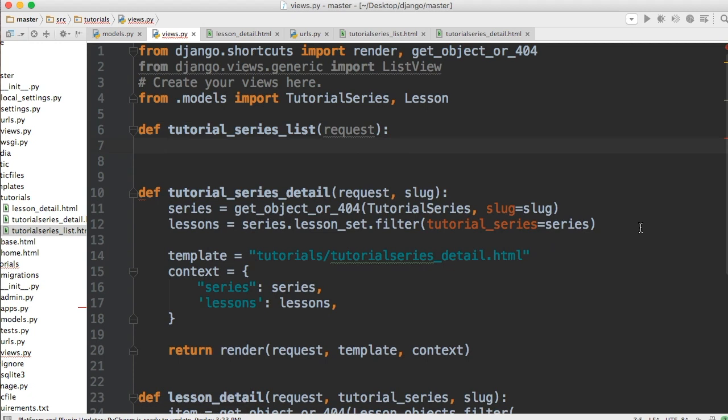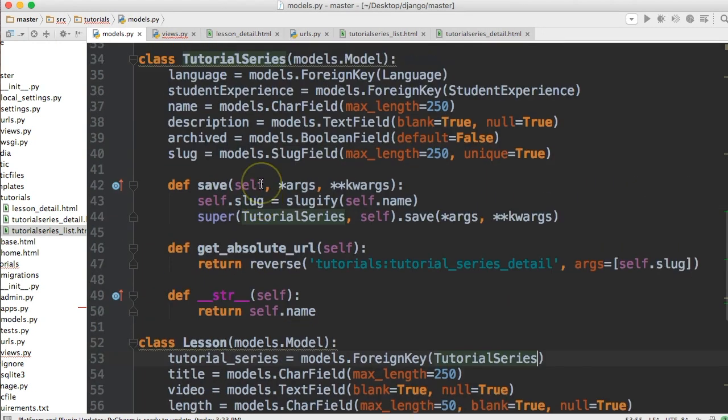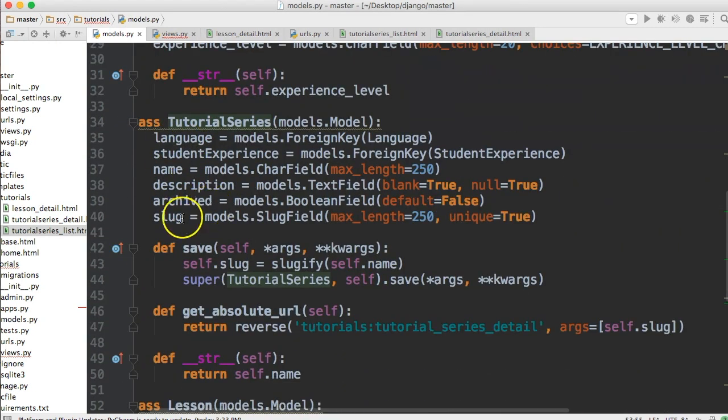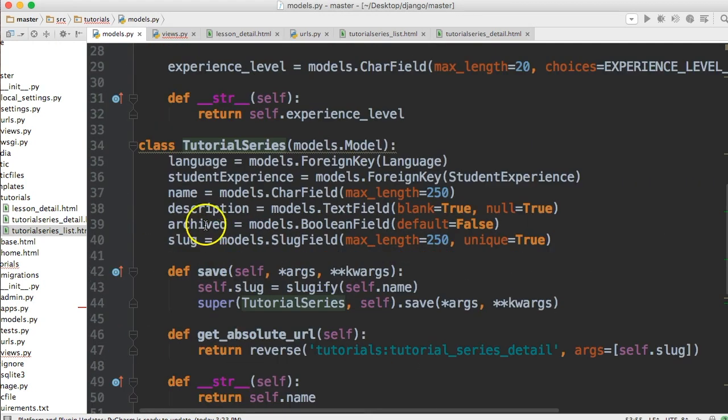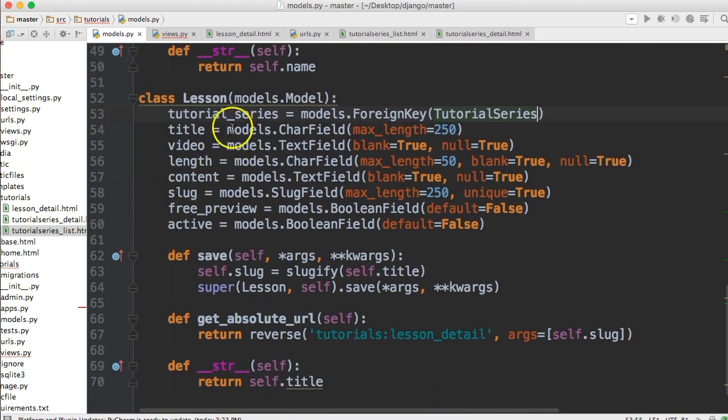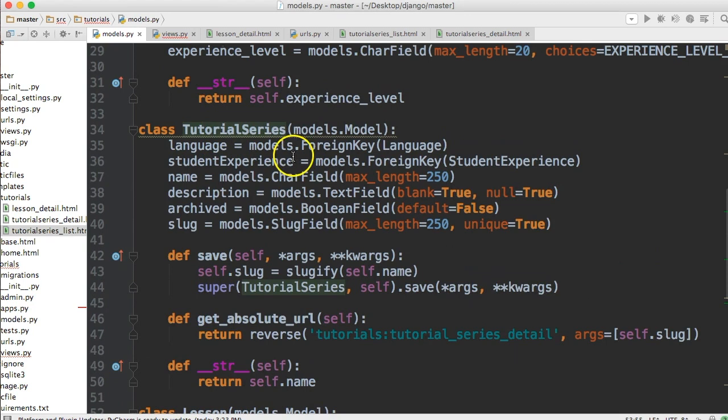Alright, so we know we need tutorial series. We need the objects in tutorial series. Alright, so we need them. But if you remember correctly, in our models, we have tutorial series here, but we don't have any field that says, hey, lessons, that we could actually count. We don't have a foreign key going back here to lessons, so what we do have is a foreign key down here. So we're going to use a reverse relation to actually go and get how many tutorials there are, or how many lessons, I should say, there are in our tutorial series.